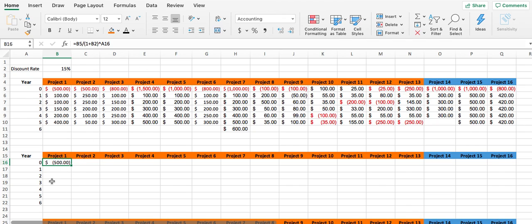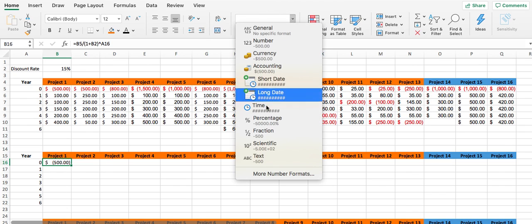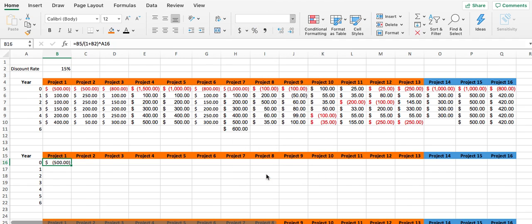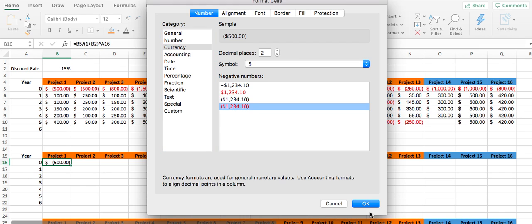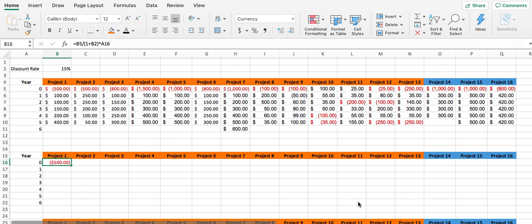And since it's negative, it's supposed to be red. When it has parentheses, it means it's a negative number. But it's not red, so we can change that up here. Let's go to more number formats. It's currency, and see how there's an option to make it red. Let's click that and click OK. Now let's drag it down once to see if we have the correct formats.